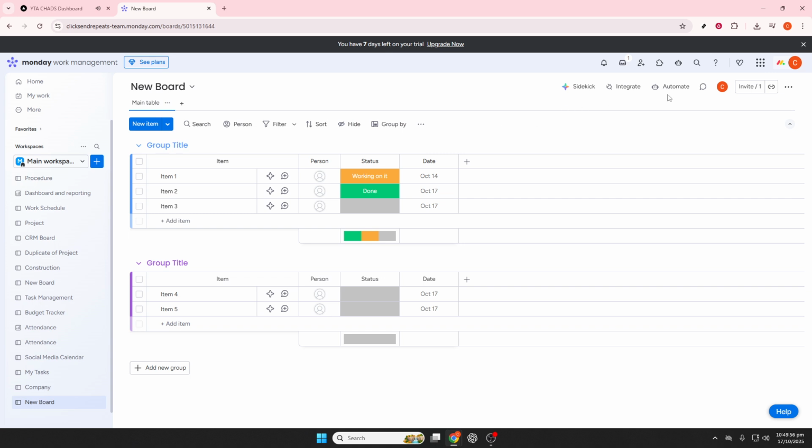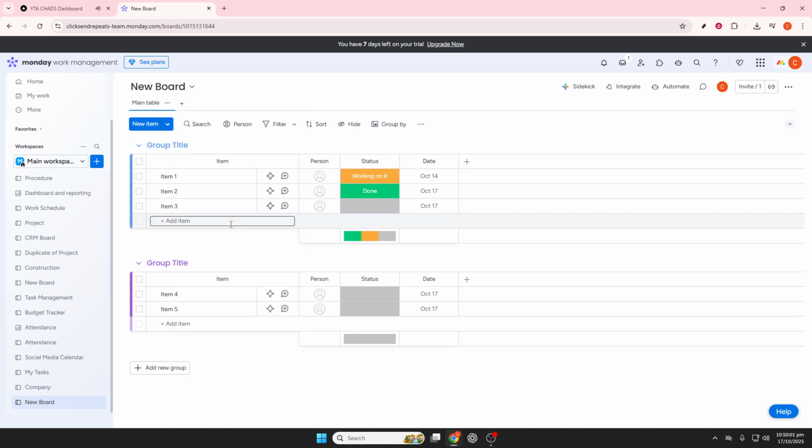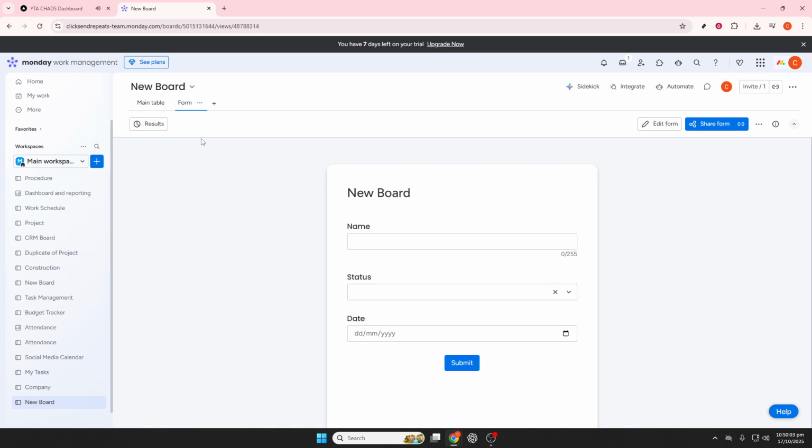To capture new leads efficiently, use forms. By clicking plus add view on form, you can set up customized forms with fields such as name, email, and inquiry. Sharing these forms online automatically adds new entries to your journey board, integrating leads seamlessly into your pipeline.